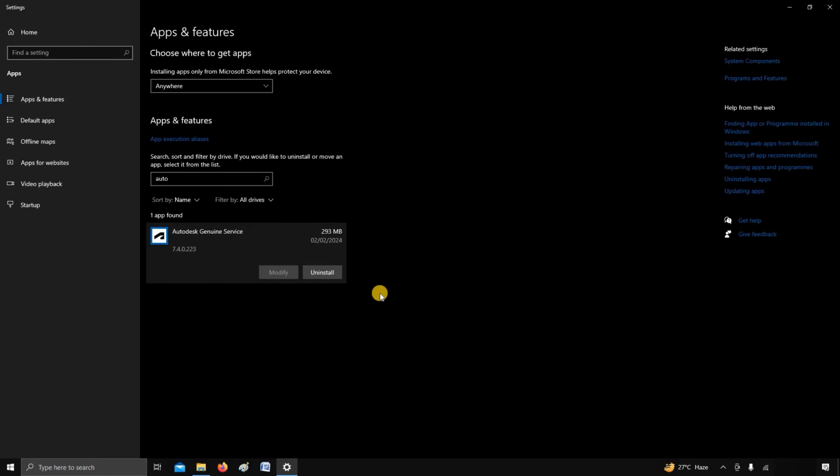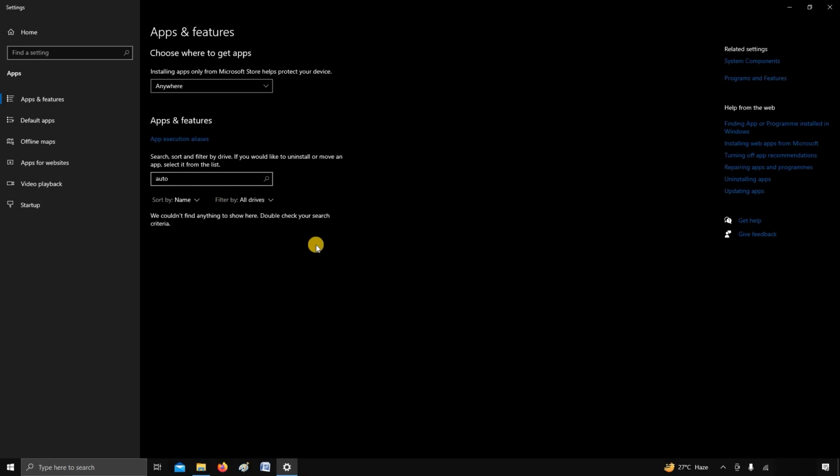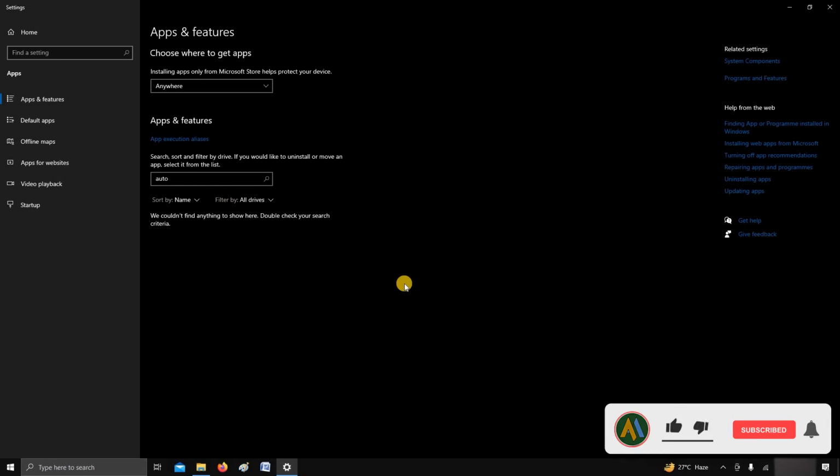So here you can see Autodesk Genuine Service is uninstalled successfully. So in this process, you can do Autodesk Revit clean uninstallation.